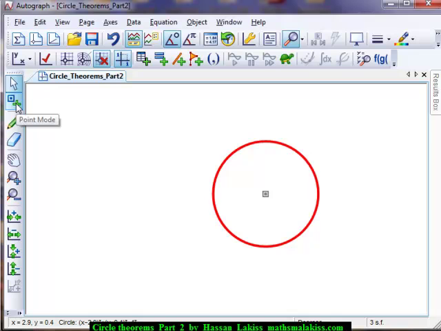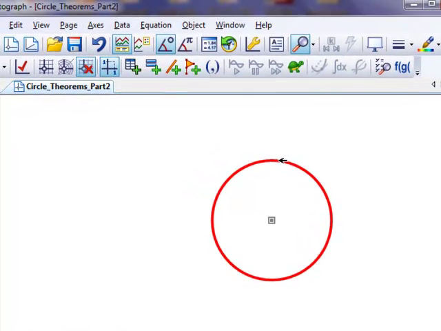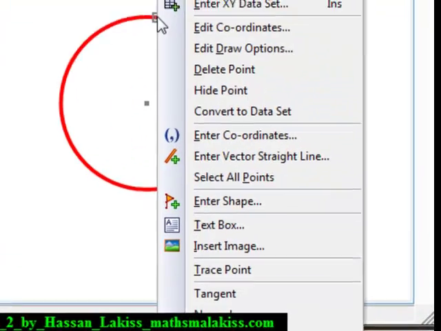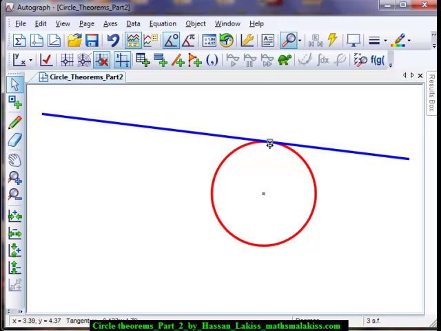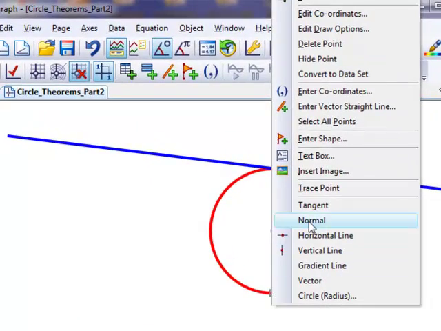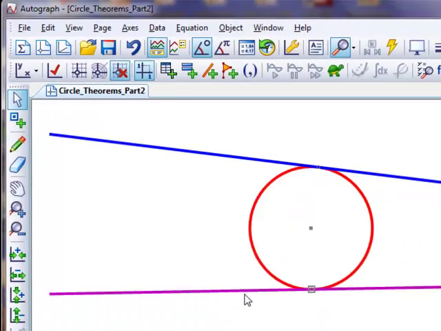Back to the point mode and come to the circle. You'll see a black arrow. Say you're on the circle, you want to place a point on it. Click with the left mouse, right mouse click, and tangent. The point mode is gone. We'll go back to the point mode and click another point here, right mouse click, and tangent. And when we draw those tangents, the point mode disappears. If it doesn't, you can always press escape or go to the select mode.